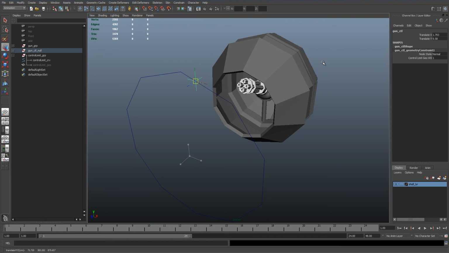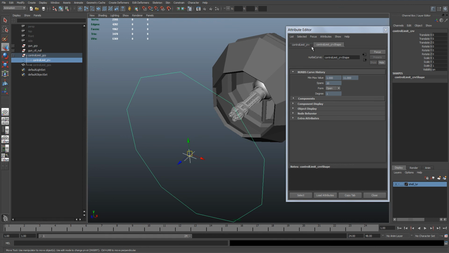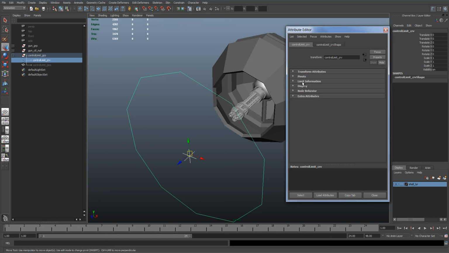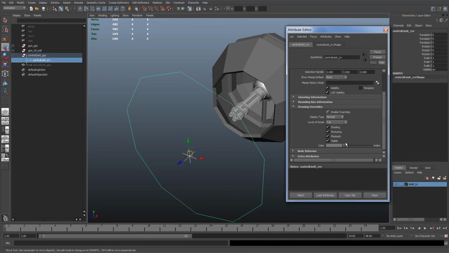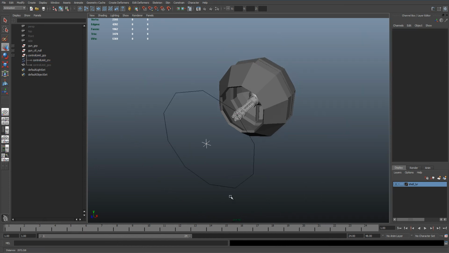Alright, so we got that working, but the animator can still select this curve. So just select the curve, hit Control A, and I'm going to go to the transform node and go to display, drawing overrides, enable overrides, and change display type from normal to reference. Now the animator can't select that.